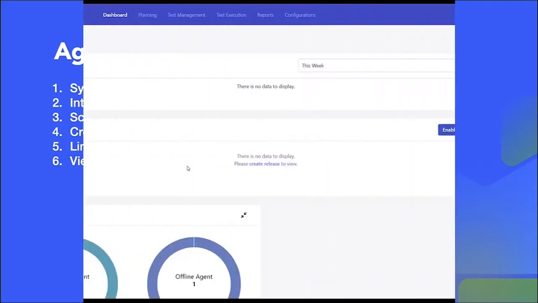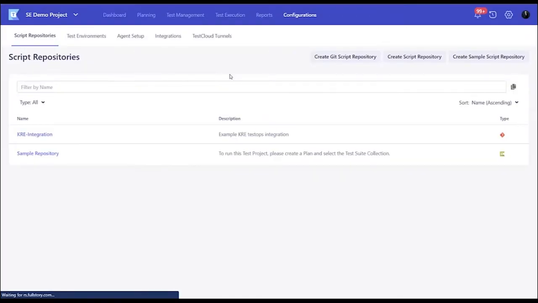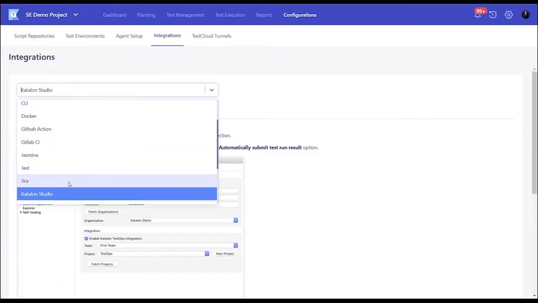So from the main dashboard, there's two ways we can go about it. We can either enable the Jira integration on the main dashboard, or we can click the configuration page from anywhere within TestOps. I'm going to click the configuration page because that's how we do all of the configurations and integrations. So from configurations, we'll go to integrations. And from the drop-down list, we'll go ahead and click Jira.